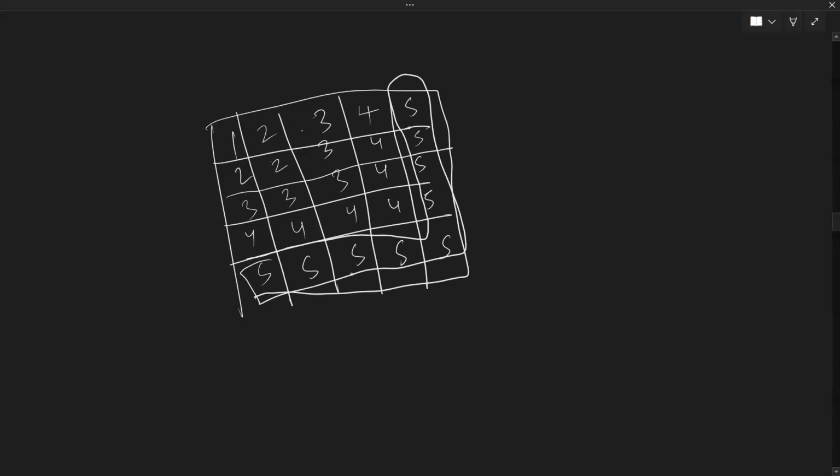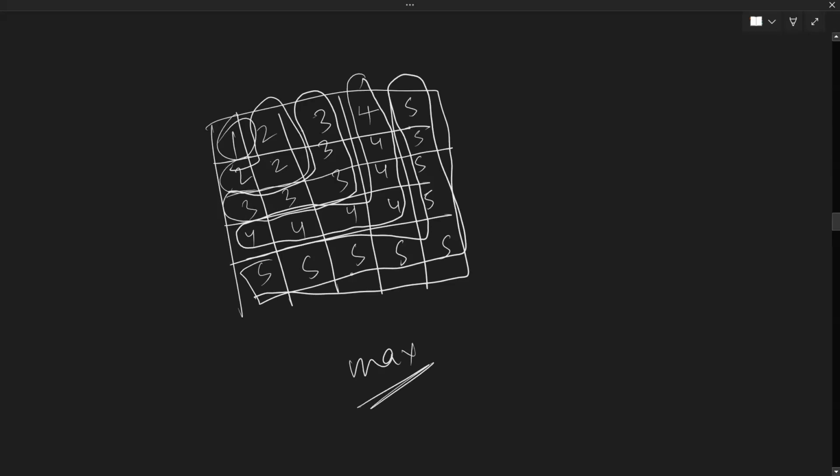Like 5 cannot occur more than these. 4 cannot occur more than these times, because then you would be overriding some bigger value. 3 cannot occur, like this is now left. 3 is occurring these many number of times. 2 is occurring these many number of times, and 1 is occurring here. It should occur at least once. So this is the maximum sum. This is the maximum sum that you can get.